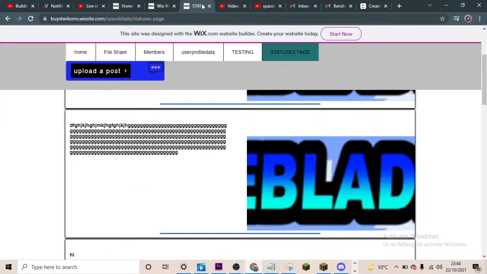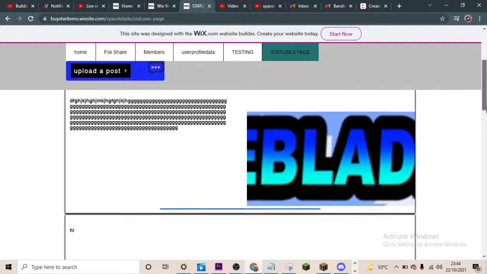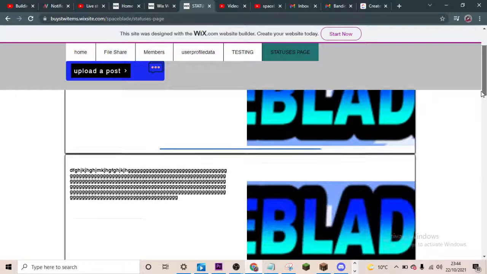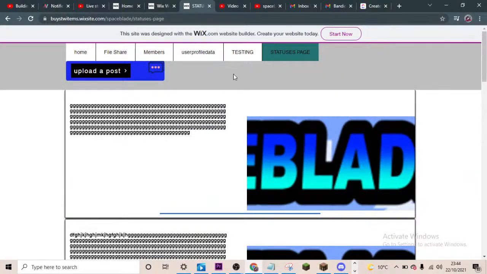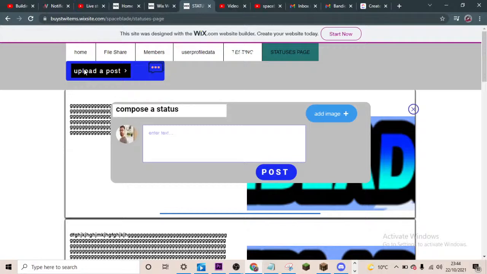This is what it looks like so far. Right now, this has just got some of my posts that I've put on here. Hold on. This is a status page. As you can see, we've got upload a post, so you can put a post. Right now, this is going to change to someone else's profile. So when you're logged in, this will be that person's profile picture.